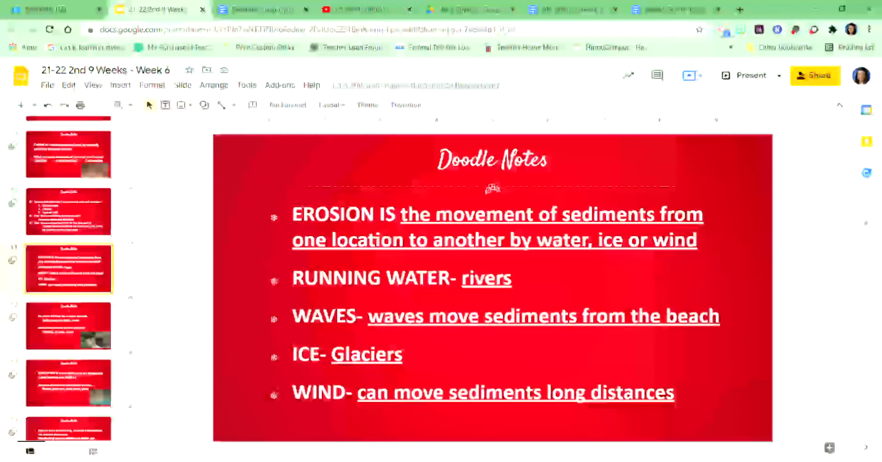So running water, rivers, they carry sediments downwards, into the actual basins. Waves move sediments from the beach. They tend to move the sediments up on the shoreline and then bring it back down. This is where you see the changing of coastlines or river basins and stuff like that.